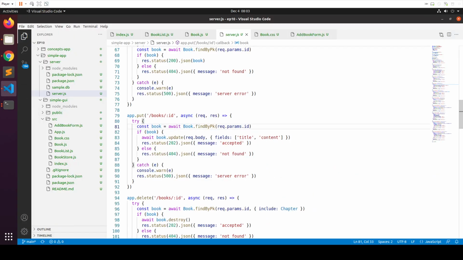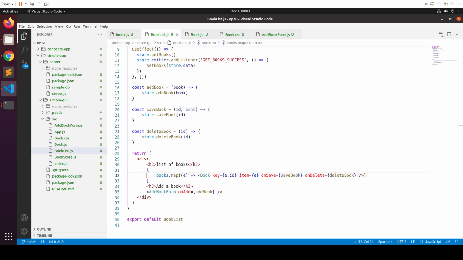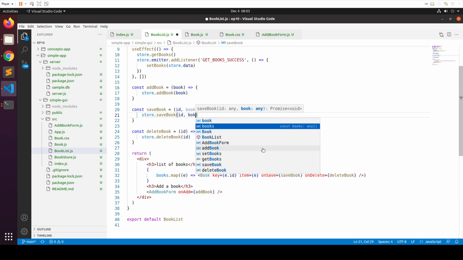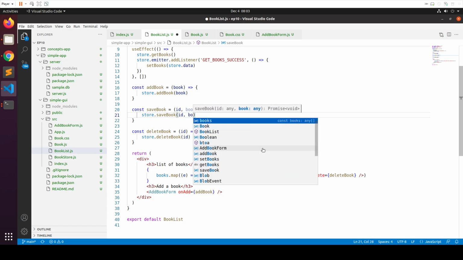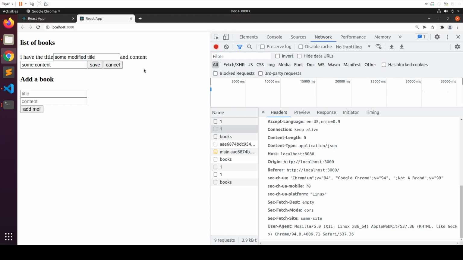Why didn't we send anything in the request? Let's see. So save book. Right, on save of item ID and title content, that's fine. Save book. We forgot to put book here. And now it should work. Right, and indeed it does.